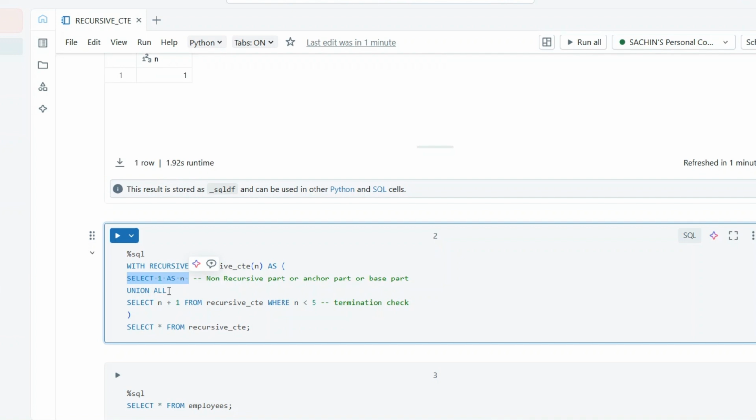The base part is always combined with the recursive part using union or union all. Here we are doing select n plus 1 from recursivity. This is our definition of recursivity. We are calling itself in the definition itself, and then we have a termination check condition where n is less than 5. So n was 1 for the first execution, then n becomes 2 for this union all part. Then the code runs back and the recursivity is called. Now n becomes 3, 4, and 5.